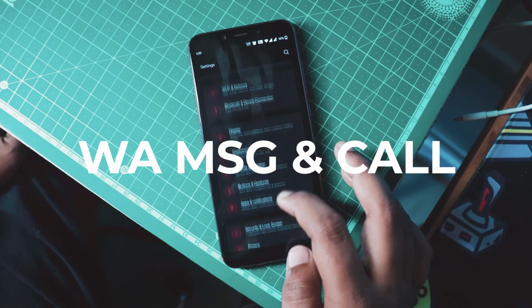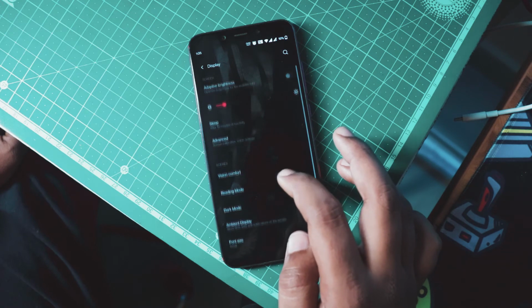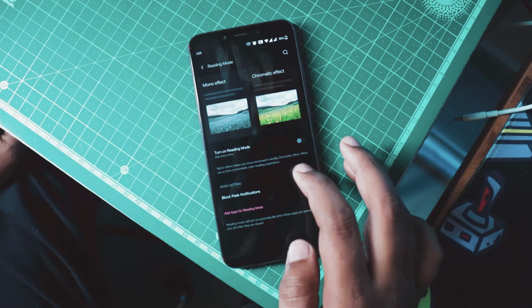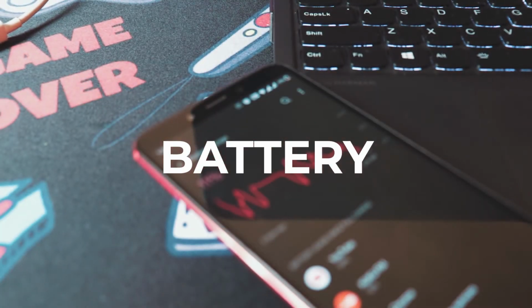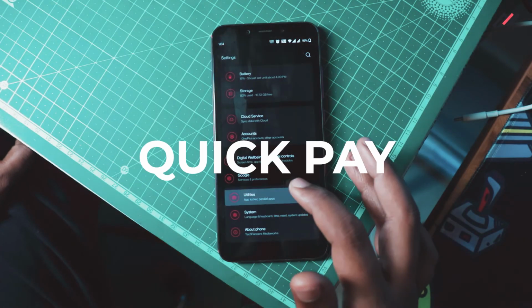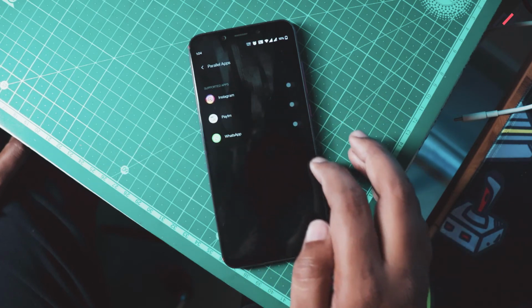Third, sometimes you won't receive WhatsApp messages or WhatsApp calls when it is being kept idle for some time. However, when you open that particular app, all the messages and missed calls will show up. Fourth, battery backup. As I mentioned, it's not that great. Five, quick pay. The quick pay option in utility is not working. I tried multiple times, it's not working.